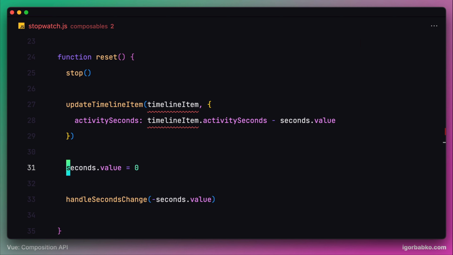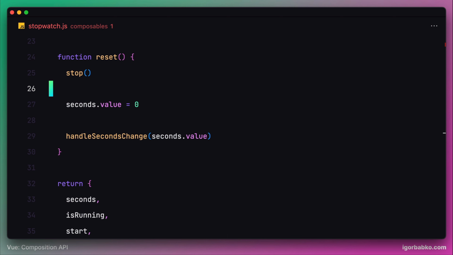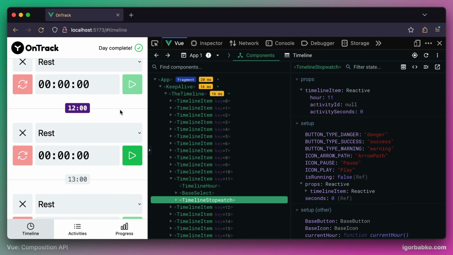So firstly, we're gonna reset the local state of the stopwatch by assigning 0 to the seconds reactive variable, and then we're gonna pass the already reset value into the handle seconds change function. So this value will be assigned to activity seconds property of the timeline item object. So now it's time to check our refactoring in the browser. See if our stopwatch still functions properly.